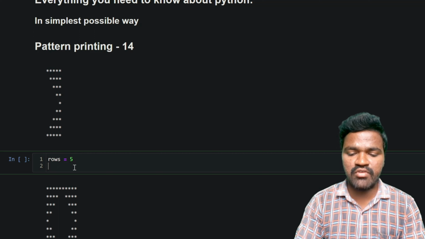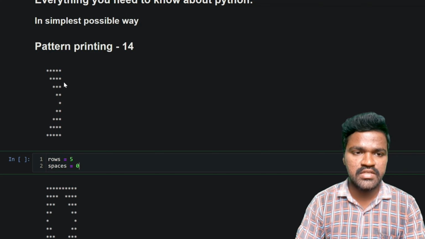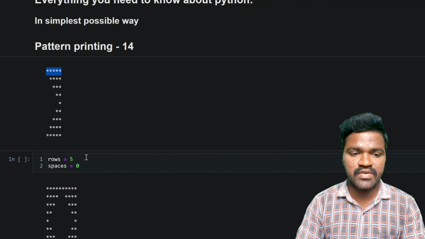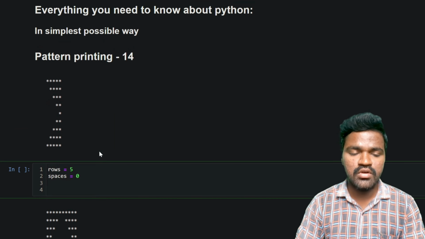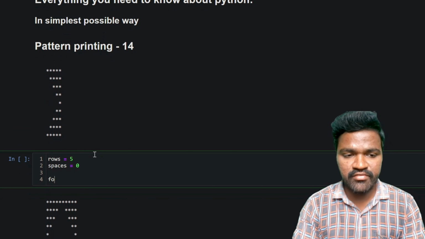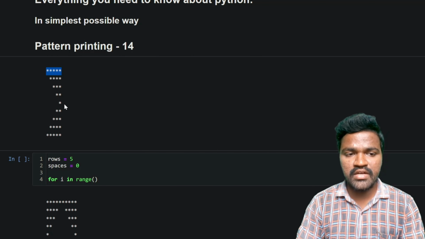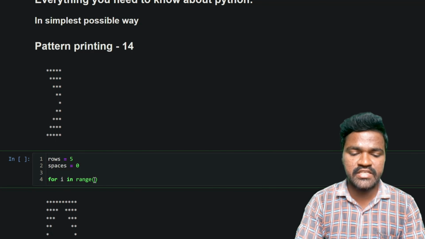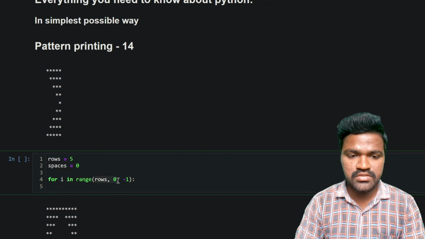For that reason, I will take one more variable as spaces. I will take the value as 0 because in the first row, we don't have any spaces. Now I will take a for loop, for i in range. I am generating a range of values from 5 to 1, so that is what I want to do with this range function. I am mentioning rows, 0, -1, so that on each iteration it reduces by 1.